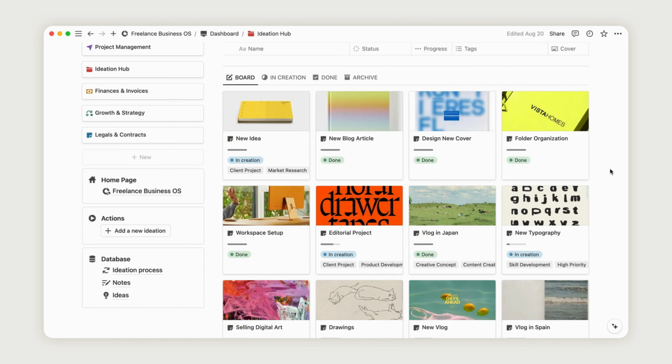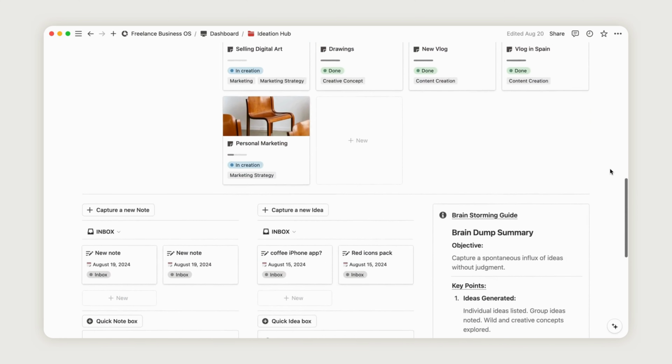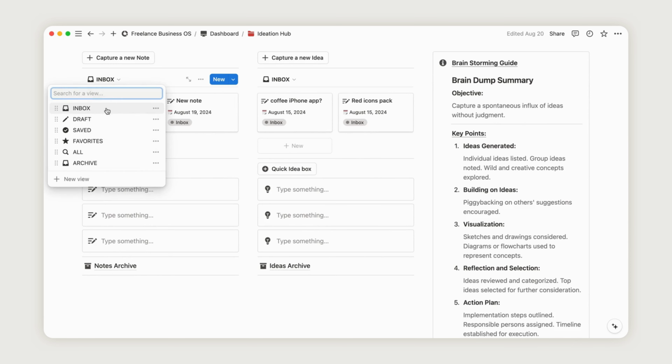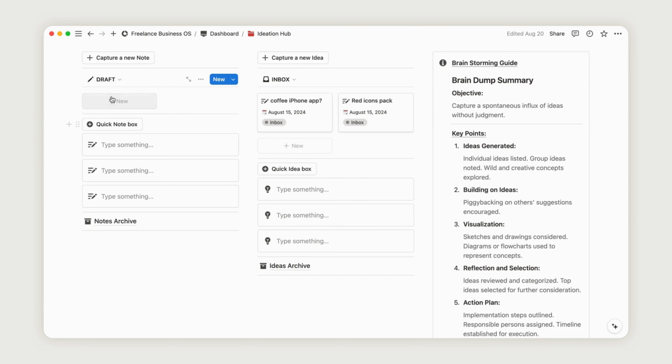At the bottom of the dashboard, you can easily add notes and ideas. You can organize these from the inbox to various views, and eventually to the archive. You can also use the brain dump method to quickly jot down ideas.